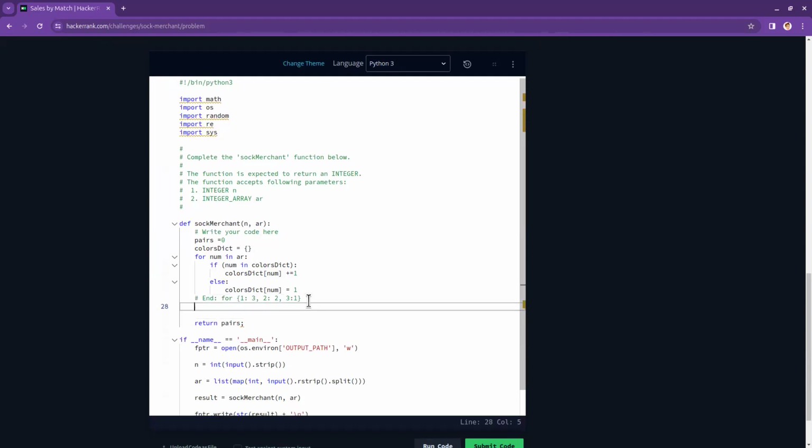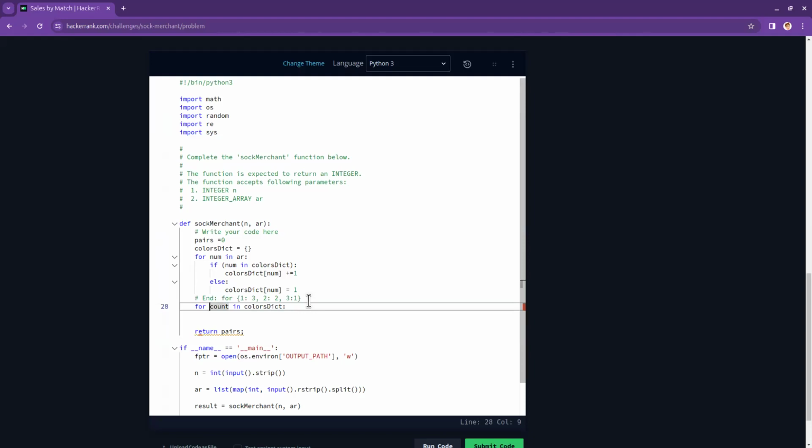Now we need to find pairs, right? So we're going to run one more for loop where we count them in the colors dictionary. If I use the count dictionary, this one is picking up 1, 2, 3, which are technically the keys. They're not the values, okay? But we need the values. We don't need to worry about the keys as per the problem statement.